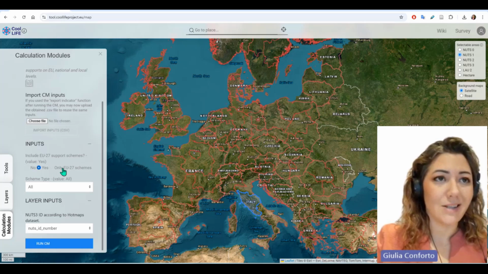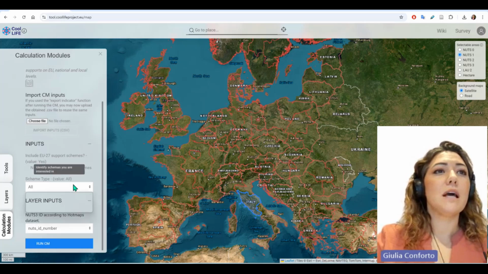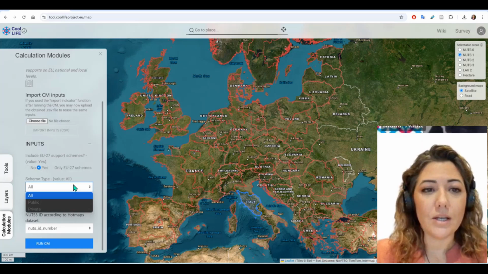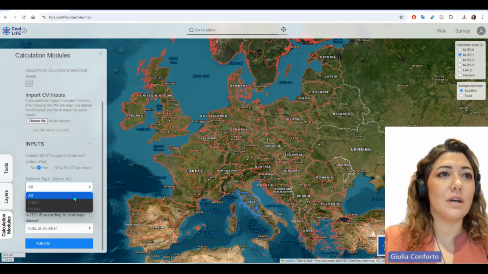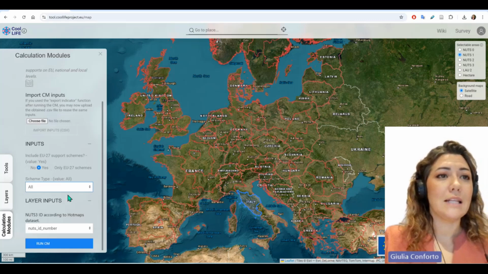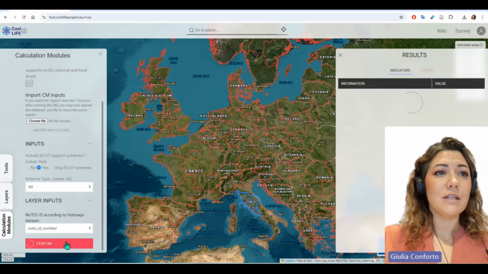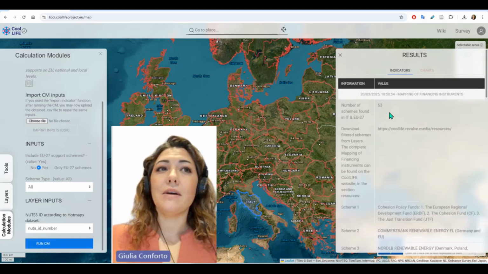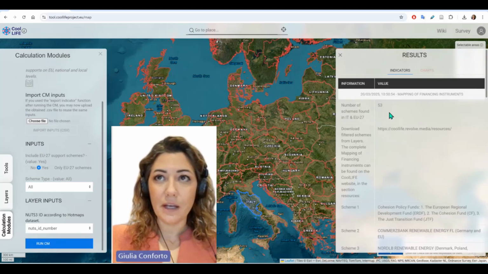You can also select only the European level schemes, and then you can filter what kind of schemes you would like to see in this run: only the public schemes, the private schemes, or all schemes relevant for space cooling. I'll select all. If I run the CM, now we can see that we have 53 schemes available.